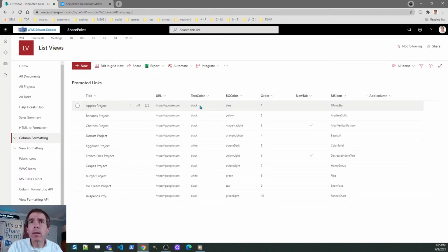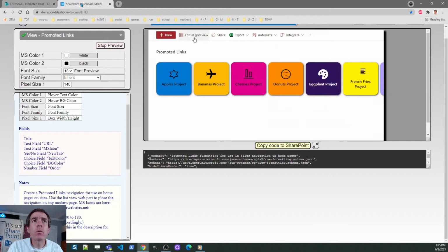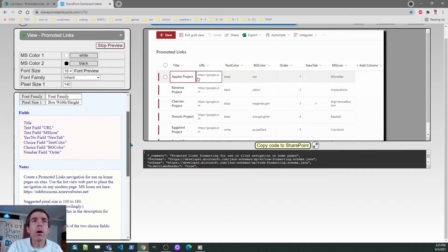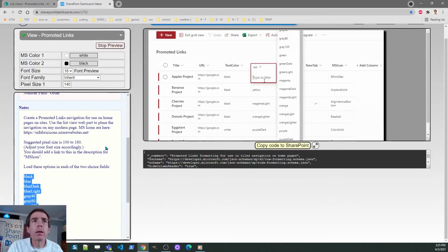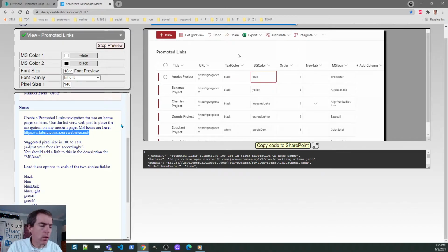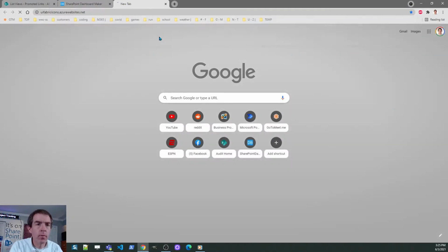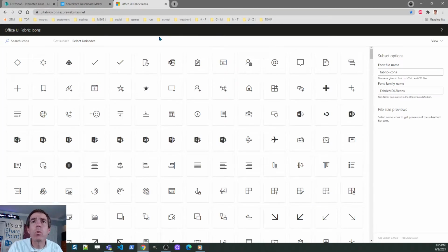And then you can see for the text color, most of the time I did black, some of them are white, etc., etc. The MS icon, let me talk about that for a second. That is referring to special icons that are available in the website that Microsoft provides, which I'll go to. It's the UI Fabric icons. There's a link to it from my tool.